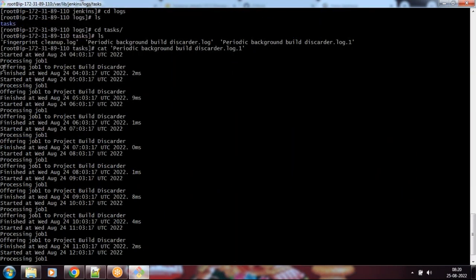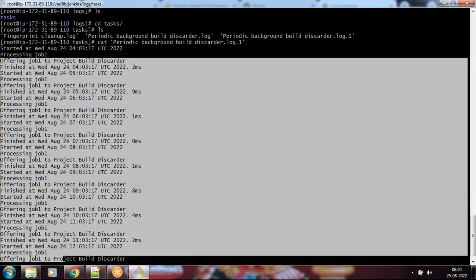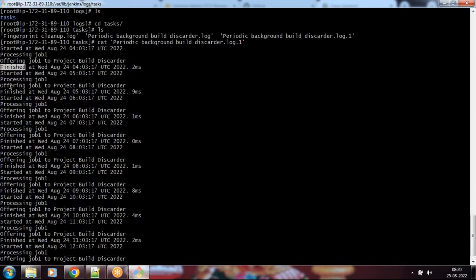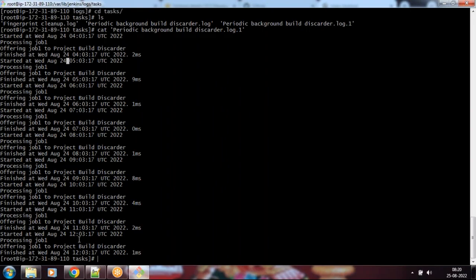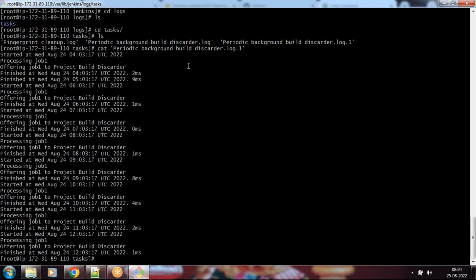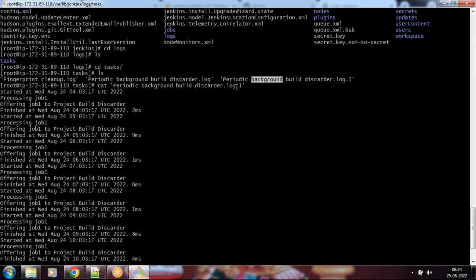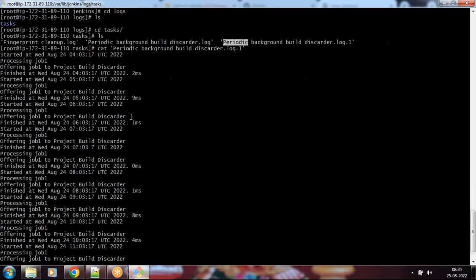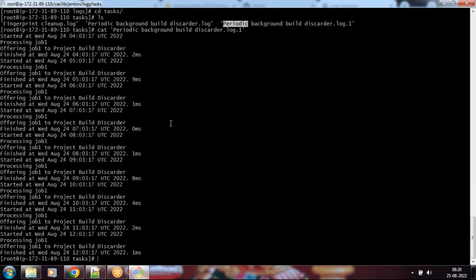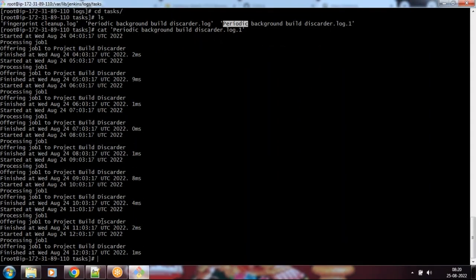Okay. So if you see, this information is about job one. When the job is executed and when it is finished, the date and time, all this information we have in this file. Like this, you can check the build information, the logs information in this log section. If something is wrong with Jenkins in the middle of running a job, you can check these logs.